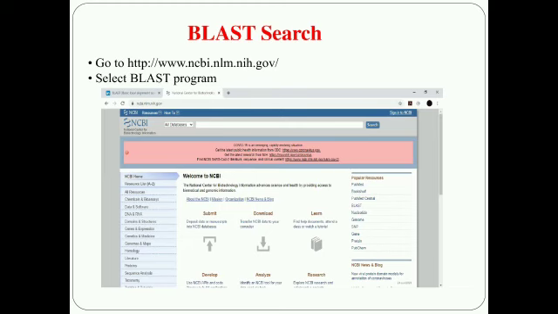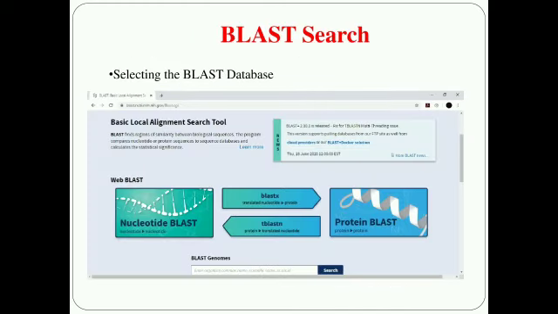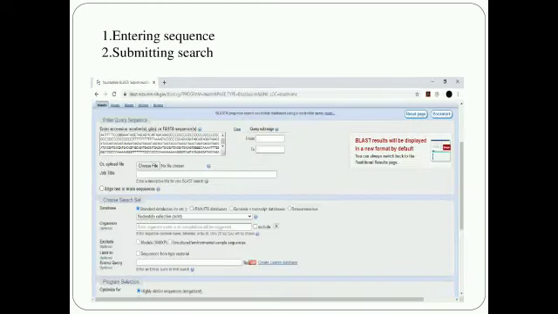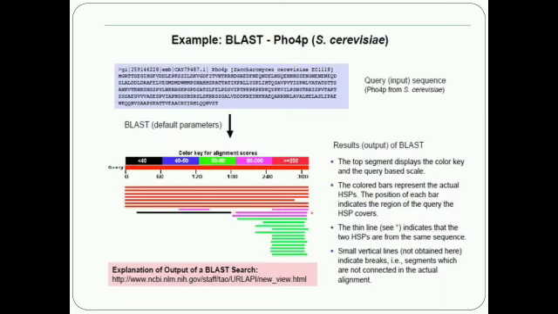BLAST search. Go to this website, NCBI. Then select the BLAST program. BLAST search. Select the BLAST database like nucleotide BLAST, BLASTX, TBLASTN, or protein BLAST. Enter sequence. First paste the sequence in the enter accession number box and then submit the search. This is a result of BLAST. The top segment displays the color key and the query-based scale. The red color shows the highly similar sequences.